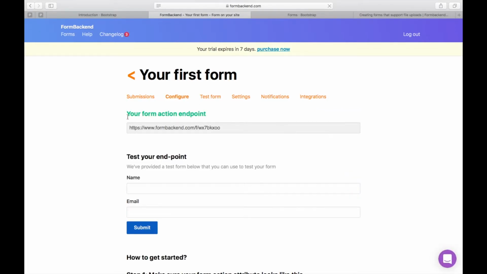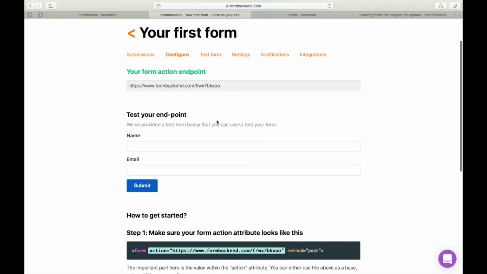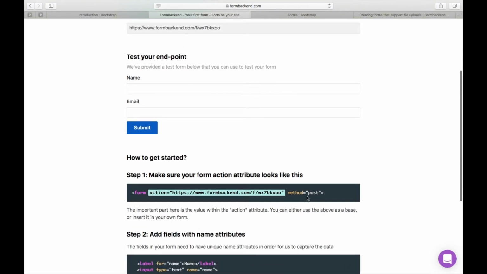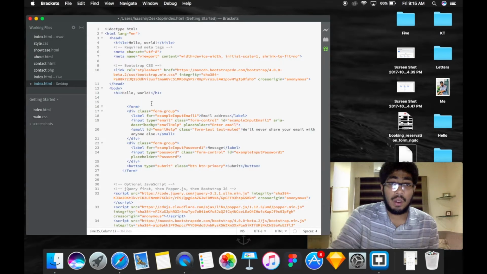Now you will find something called your form action endpoint. This is your endpoint, whatever is going to specify who the mail has to go to. So this is the most important part. What you need to do is copy this particular part, or you can copy the whole line itself. Okay, let's copy the whole line itself, and what you want to do is go to the part that says form right over here. In my case, it's line number 16.